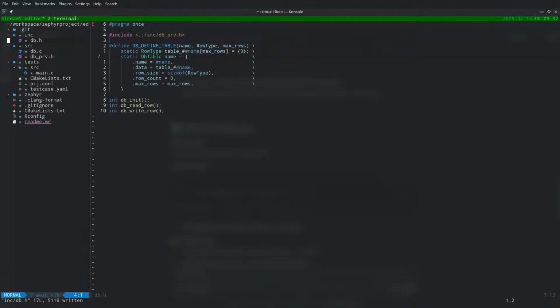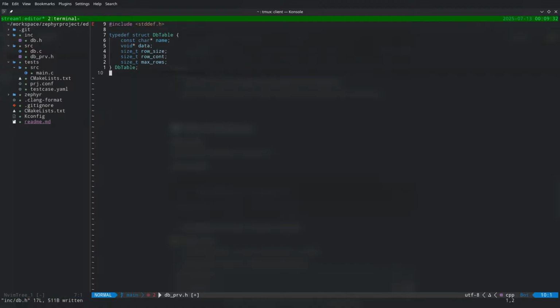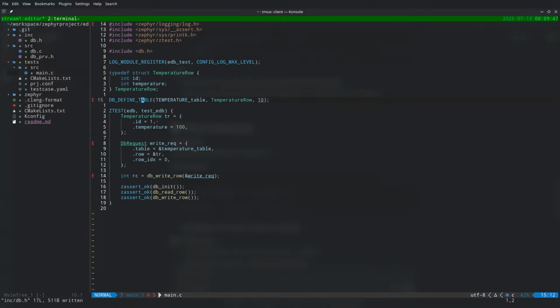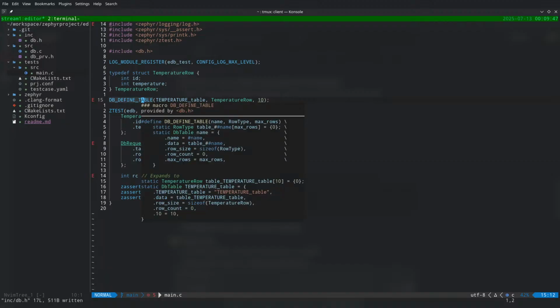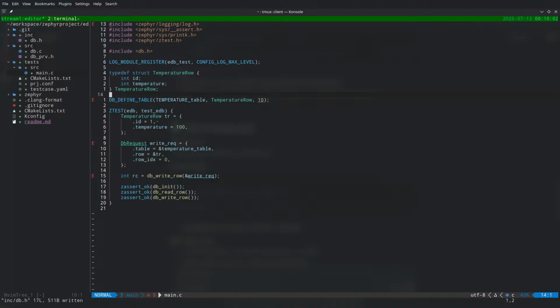Where else should I go? This DB table is defined. Let's just try to build some test here first. What is your problem? Expected a field designator such as dot field equals to 4. Okay, so this expands to temperature row, temperature table. What did I do?